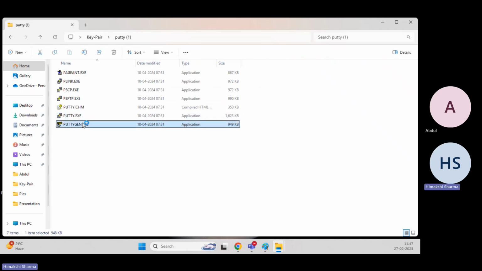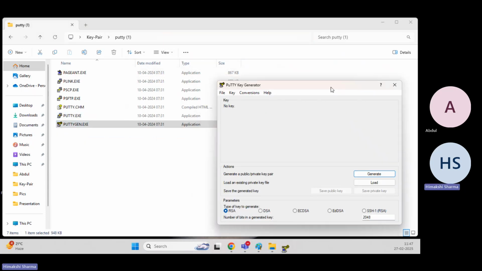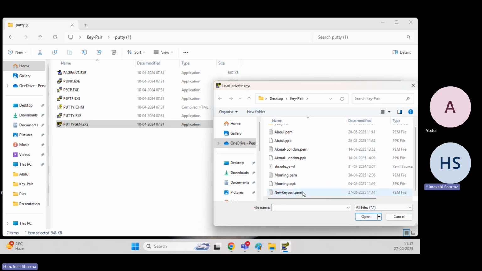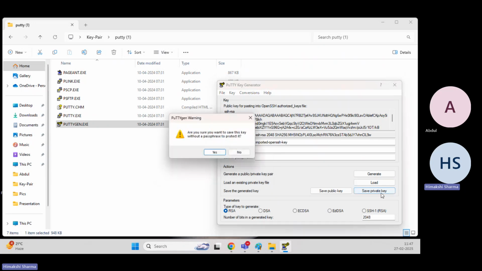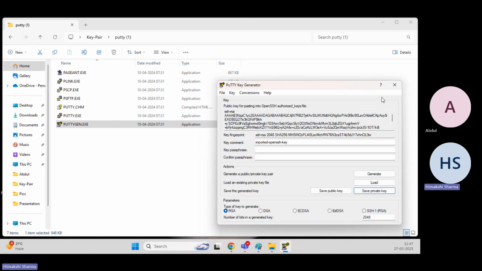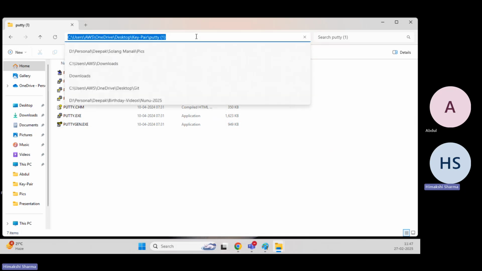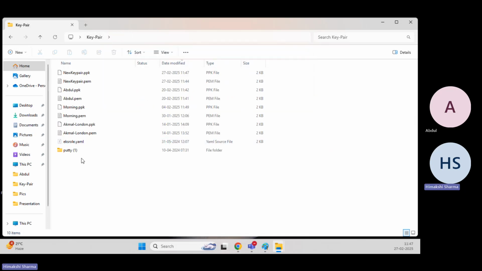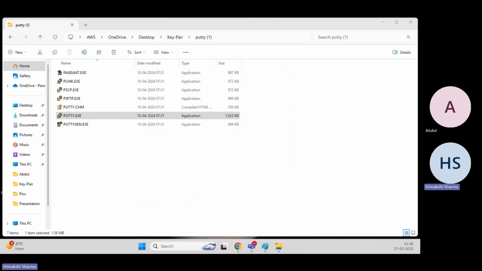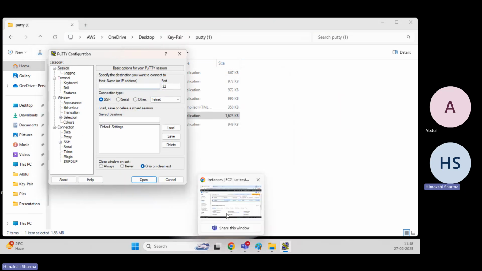Then by using PuTTYgen, if I want to connect with this instance, I'll say load and use this new key pair. Save private key, yes, and name it new key pair. The extension I will remove, and a new PPK file is generated, which we have here. This is the one. Now to connect, we can just run putty.exe and connect with this instance.